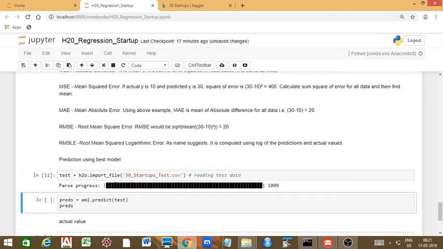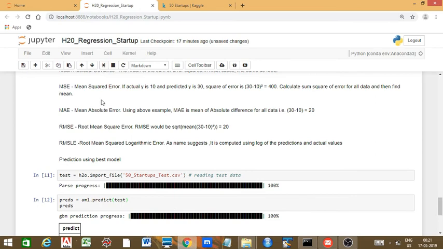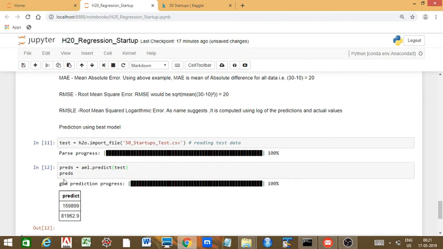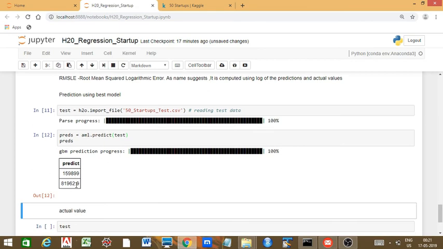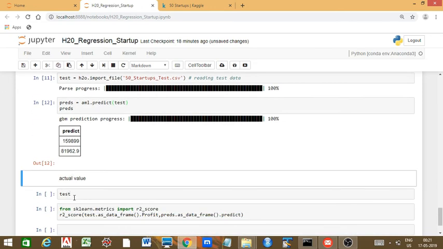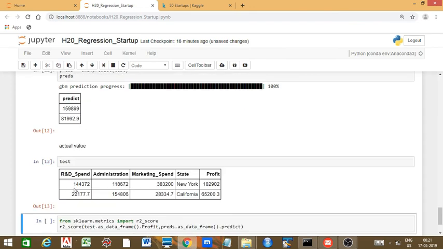Once the data is imported, we use aml.predict and pass the test data to predict the values. Using the best model, it will do the prediction, and here are the predicted values. Let's print the test data set to see the actual profit values. The actual profit is comparable to the predicted values.